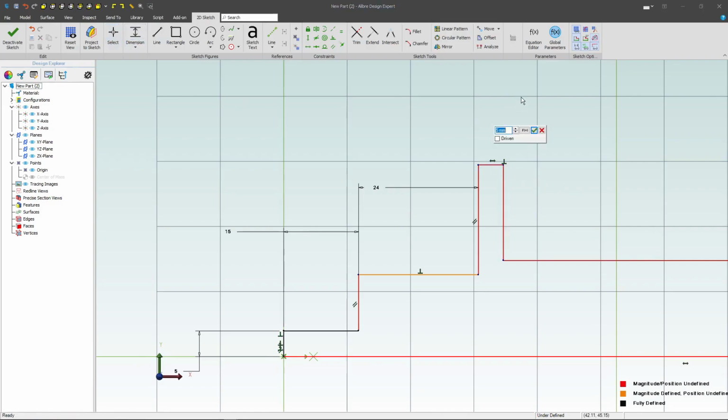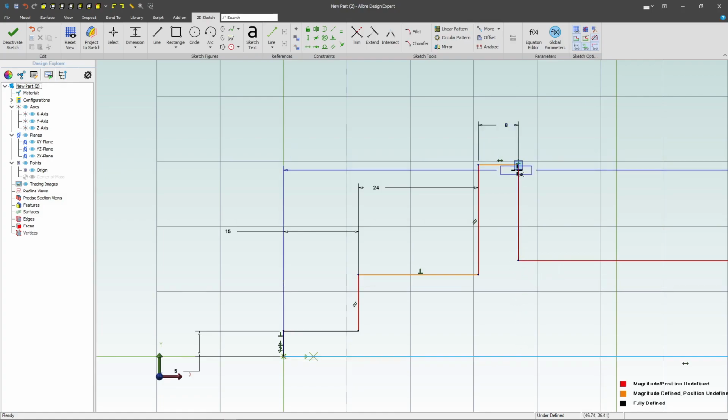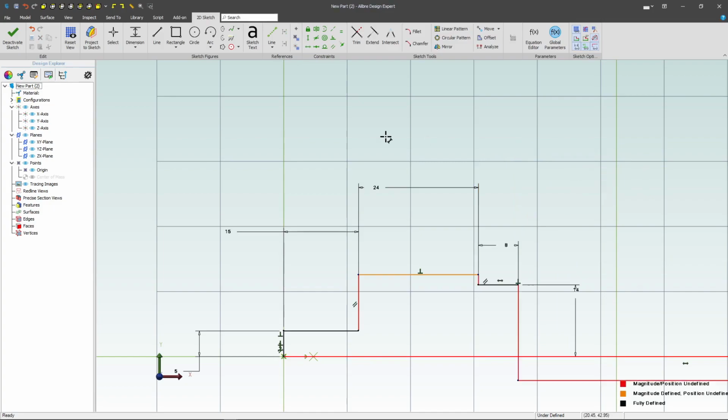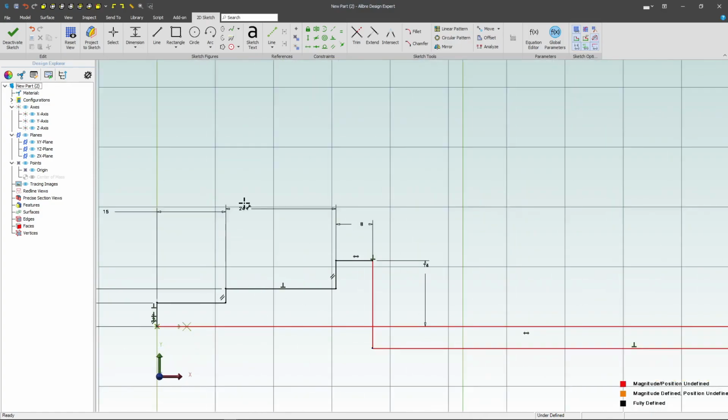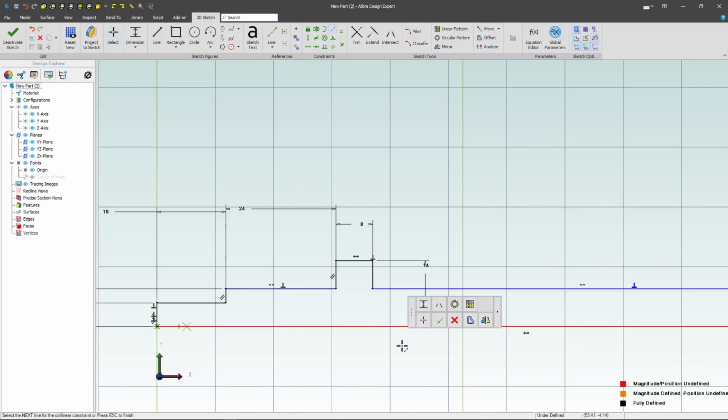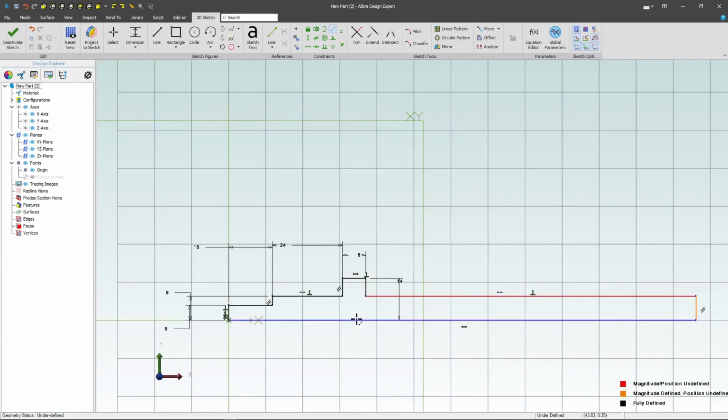And now I can give this its own dimension. We'll go with 8. And then from here up to here, we can go with 14. From there to there, we'll give that a height of 8. And then I can simply add a collinear between these two lines, as this is 8 as well. Then I can give this an overall length of 115, and we are fully defined.